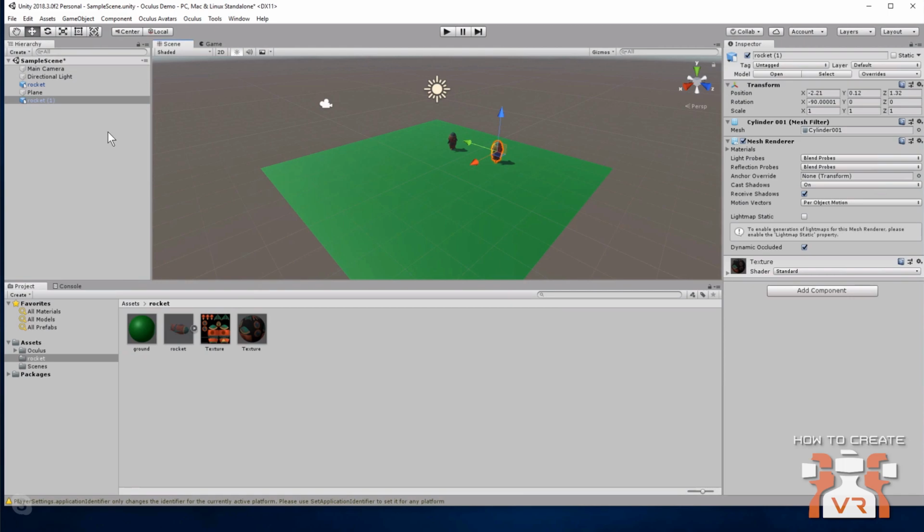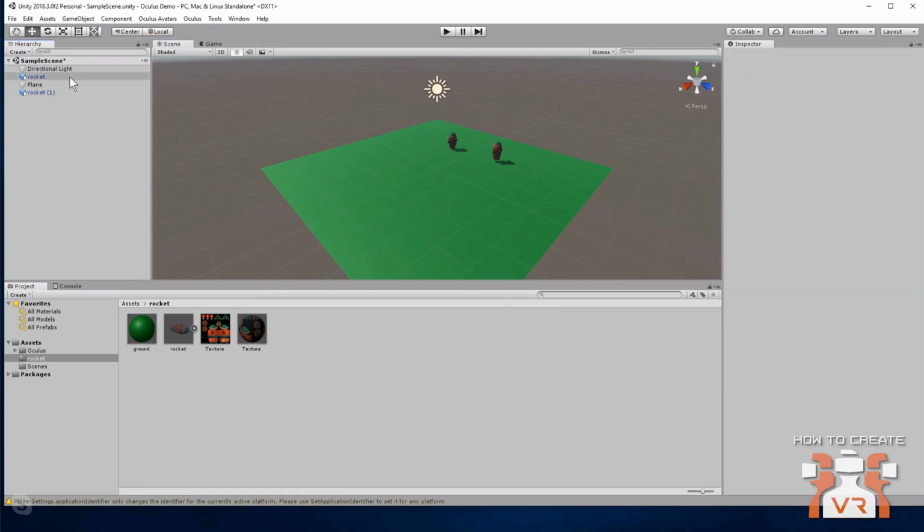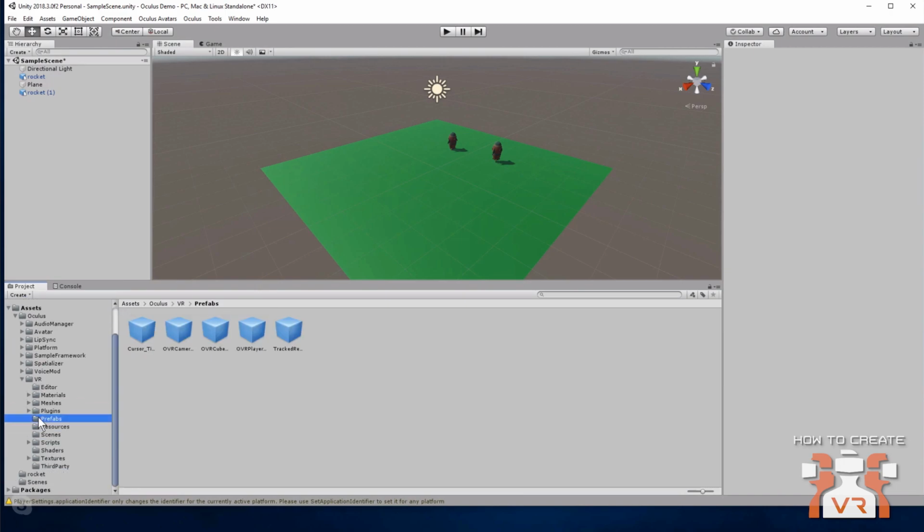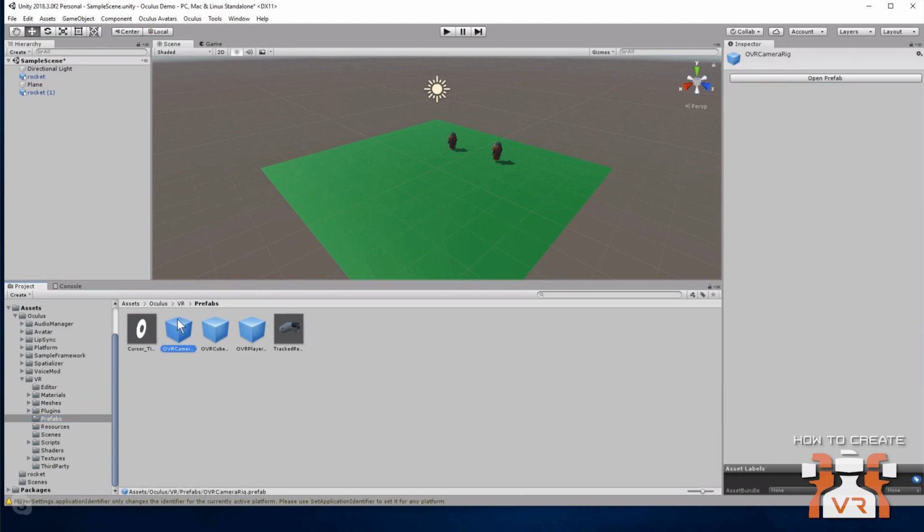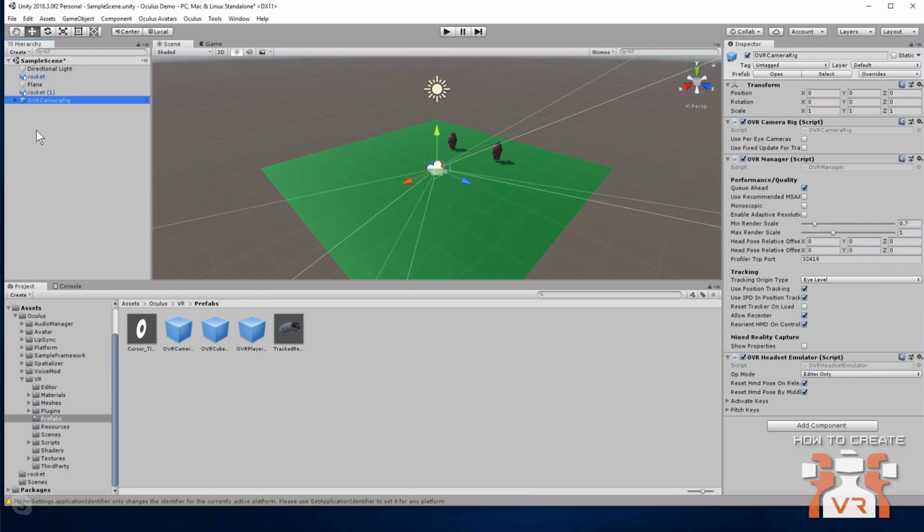We want to show this in VR, but first to do that, we're going to have to delete our main camera. Just select it, press delete, and then open up Oculus, open up the VR folder, and go down to prefabs. Here you have several different options. One of them is this OVR camera rig. Drag it into our project, and now we have a fully functioning camera that works with our headset. We need to change our tracking origin type here in the inspector to floor level.